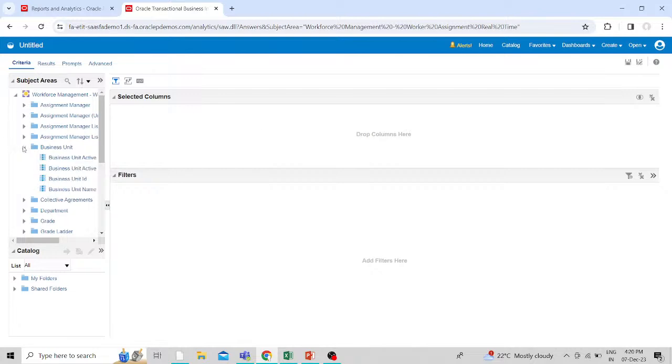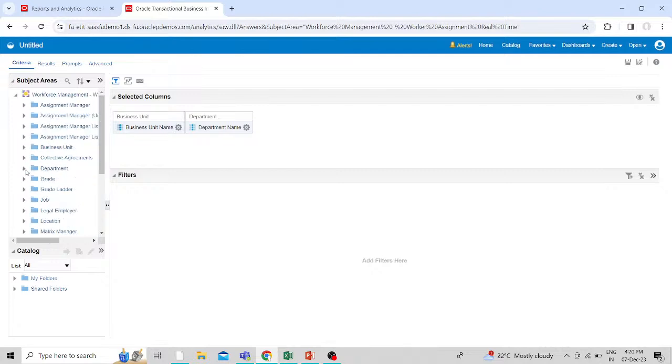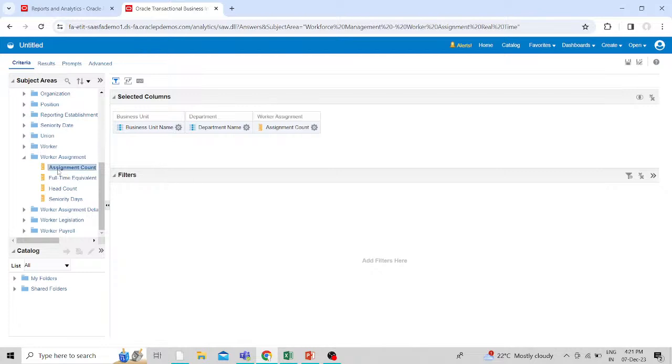Okay, so let's select the business unit. Under the business unit, we have to select the business unit name. Then we have to go to the department and select the department name. And then you have to collapse this, and then go to the worker assignment folder, and here you can select the assignment count. Okay, let's save this report.